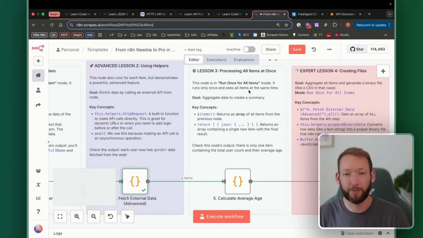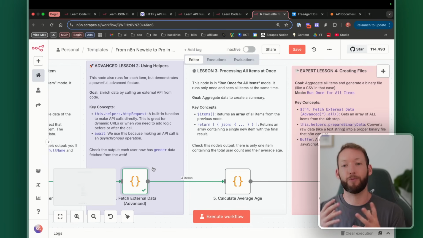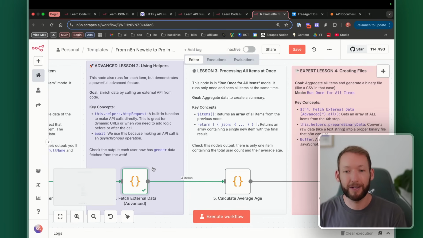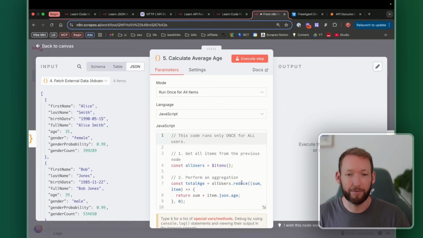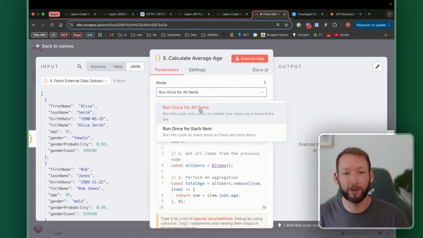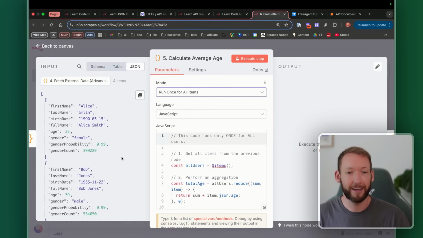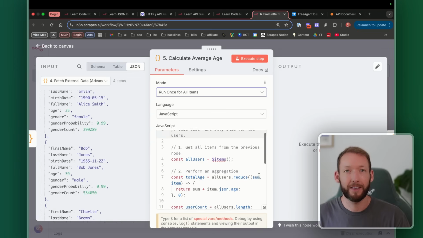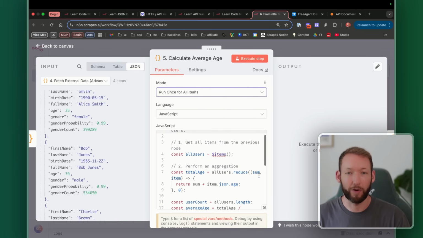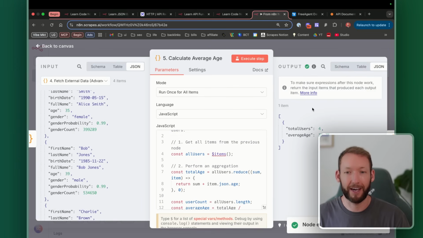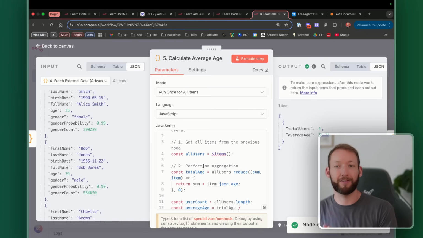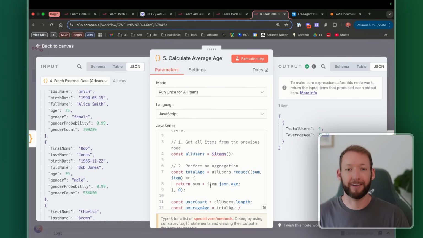Lesson 3 is all about processing all items at once. So if you didn't want to process each individual item, you wanted to process them as a group, then instead of using run once for each item, we run once for all items. So we're basically saying, grab all of the names here and perform some manipulation on all of those items. So if we run this, we'll see the output. We're effectively performing some aggregate statistics on that information. We're saying, okay, total users is 4 and the average age is 31.75.